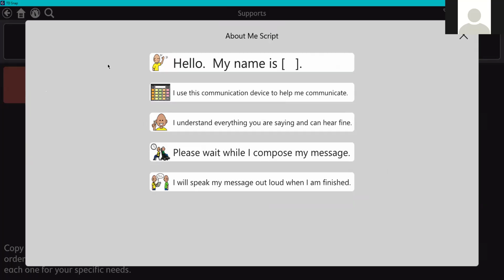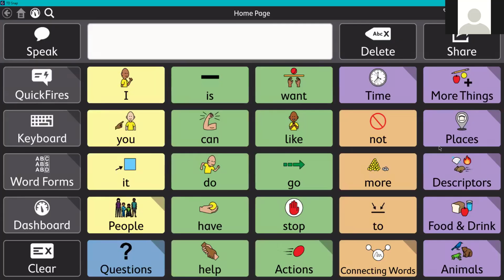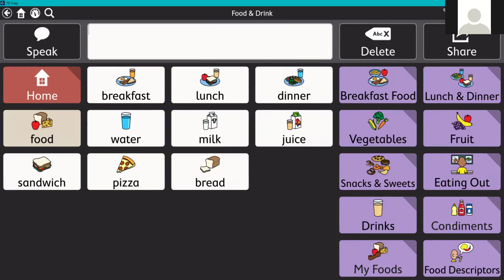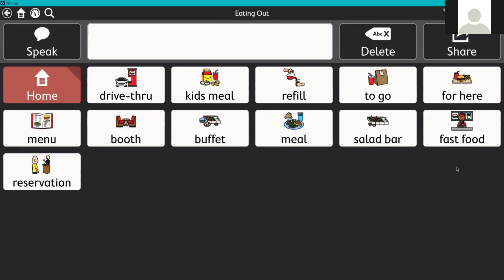So just some examples. So let's talk about, let's say I'm using the motor plan page set and I'd like to do some visual supports that are not already in here in different topics. So I'm going to use food and drink as an example. So I'm going to go to that page, and let's say I want to have a first then for eating out at a restaurant. So I'm going to click on eating out.